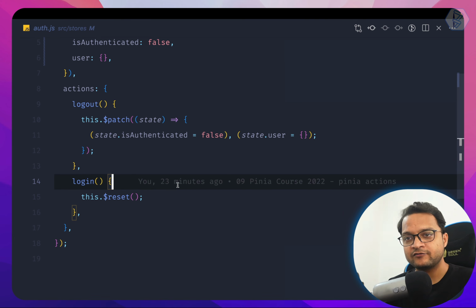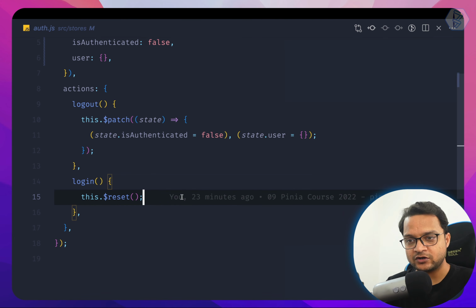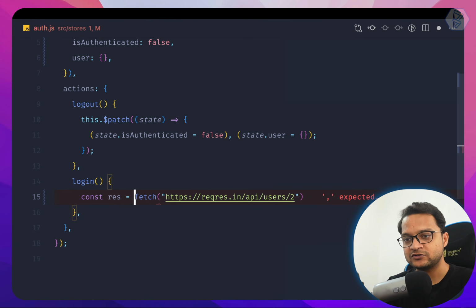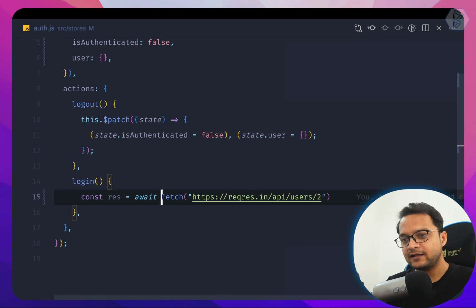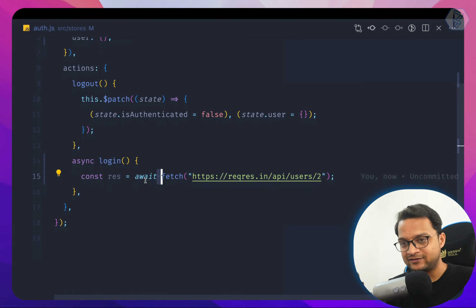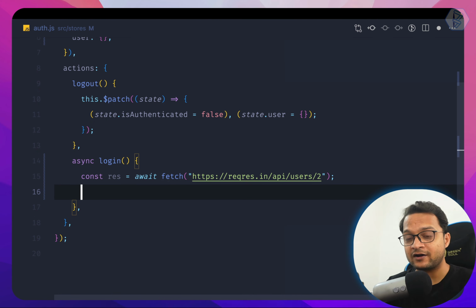So here we will go to the action and remove this, and we say fetching this API, and we want to call it as a response, but to have it we first need to say await. And this is the power of the action. That means in actions, any action, you can make it async and do the await thing. This is a really powerful thing, because you cannot do this on the state or on the getters, but yes, actions are so powerful.